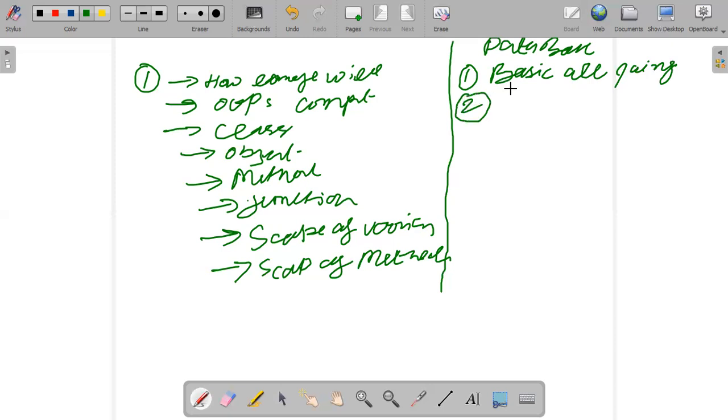Second, the differences between all the features, like what is DDL, what is DML, TCL, or DCL.